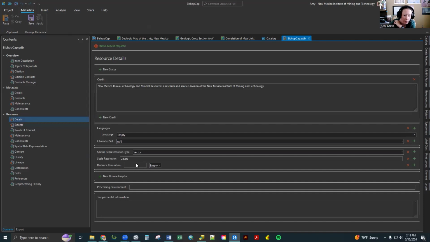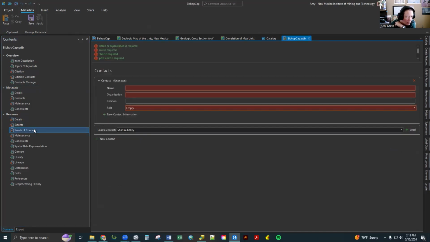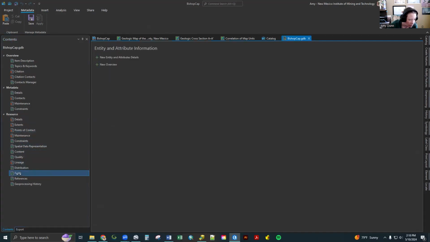In the details tab here, you can put the specific map scale that your data is intended for instead of just using that slider. We add points of contact in here for our maps because the USGS requires that. Most of these other ones I don't use except for this one. And I'm going to get out of the database level.